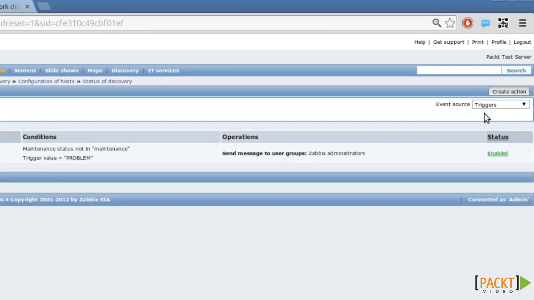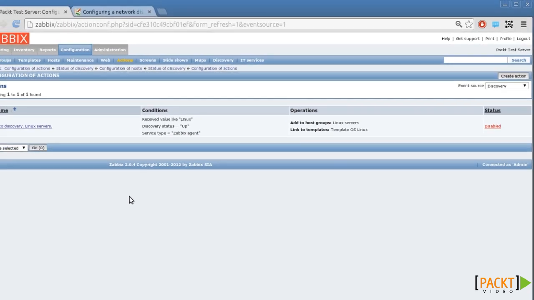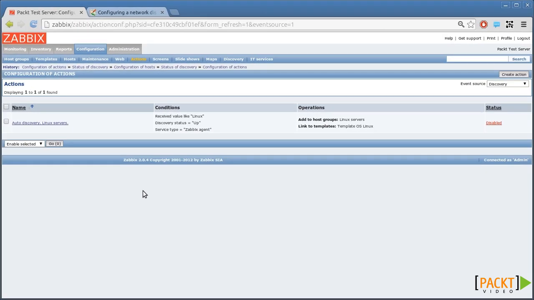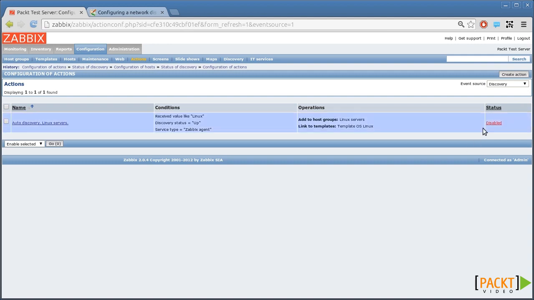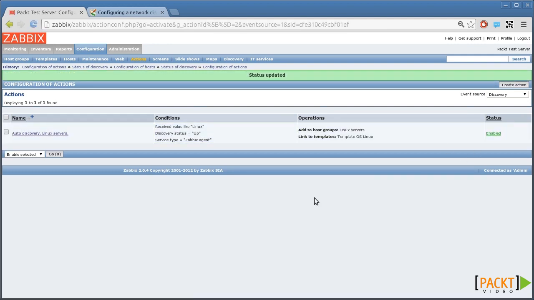But this time, we are not creating an action for triggers, just as we did formerly, but we go to Discovery here, and we see the discovery actions. There is one discovery action already configured. It is just disabled. Let's enable it.